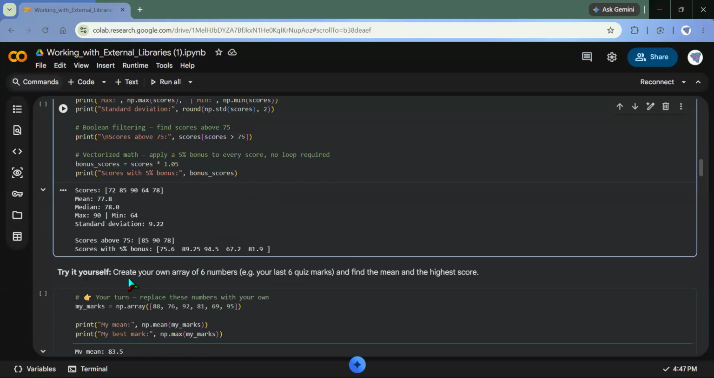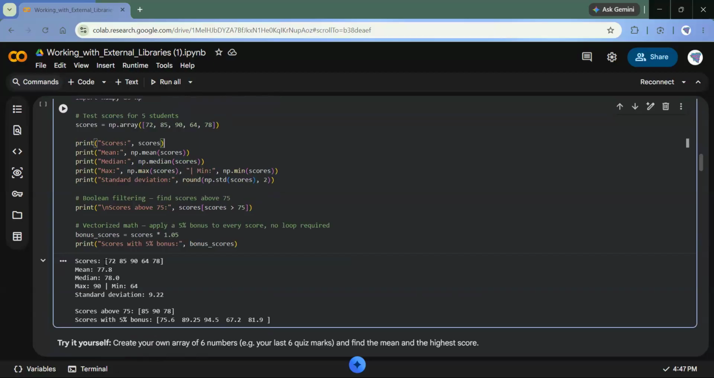We're going to get the scores above 75 and some scores with a bonus. So the code will first provide the list, then the mean, the median, the max, the standard deviation, the rounding, the marks above 75, and the bonus points. In simple terms, NumPy is like numerical Python: when given data, it follows the instructions to perform the needed operations.